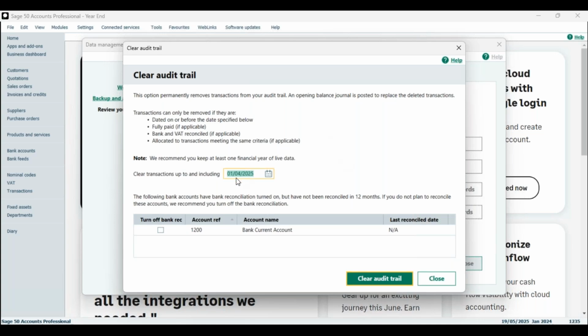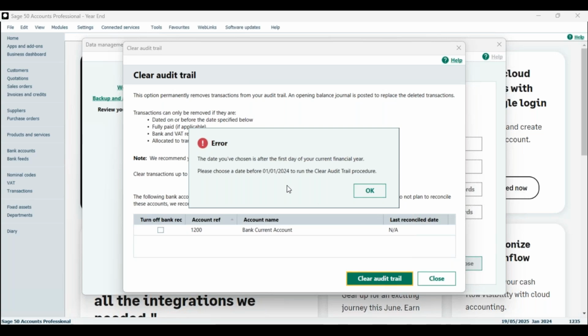So what I'll do is I'll say, right, okay, around my year end for April 2025, let's just get rid of all the data before that. It won't let me because I haven't actually run my financial year end. And it tells me I can only delete data from a certain point here because all the data beyond that I've processed still hasn't been reconciled, still hasn't been boxed off for its VAT or for its year-end process. So Sage is not going to allow you to delete it until it knows that data is no longer needed.